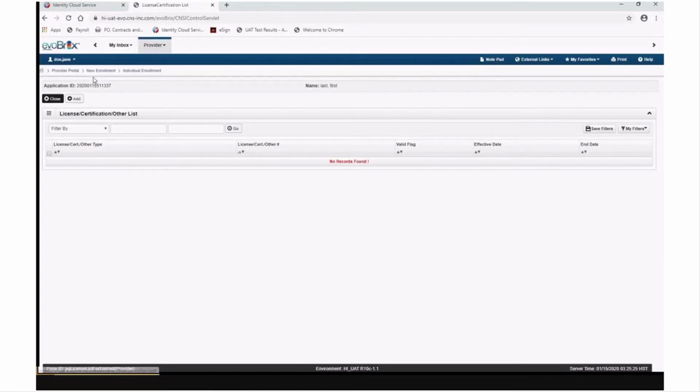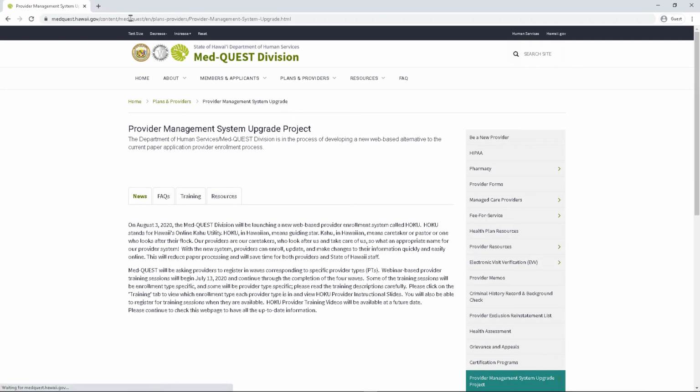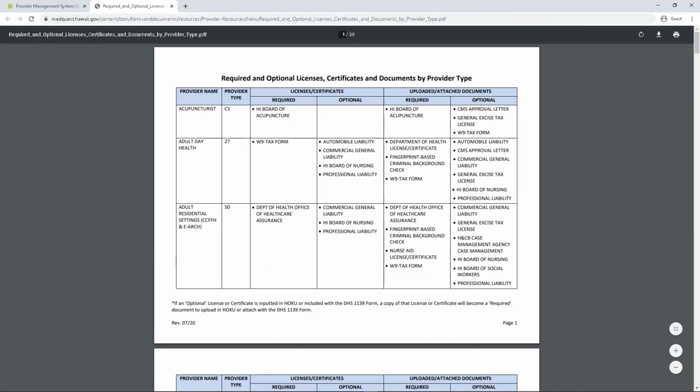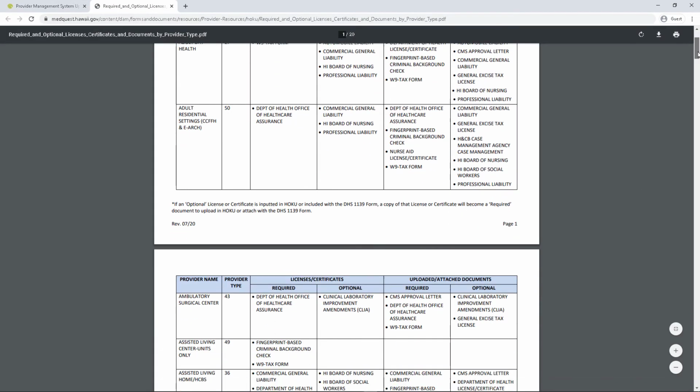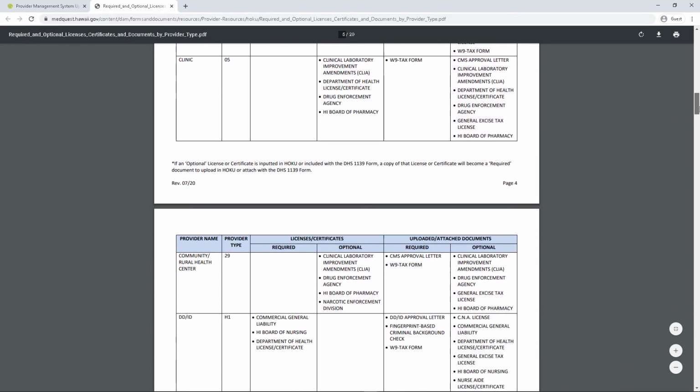As a reference, MedQuest has posted a table with the required licenses and certifications for each provider type at medquest.hawaii.gov/HOKU. Click on the Resources tab and then click on the link Required and Optional Licenses, Certificates, and Documents by Provider Type. This table indicates the required licenses and certifications for each provider type. Close the web page.